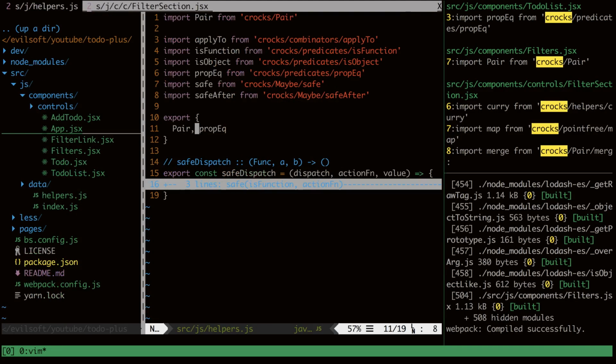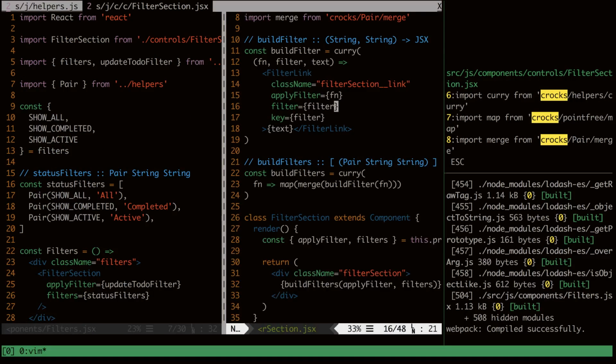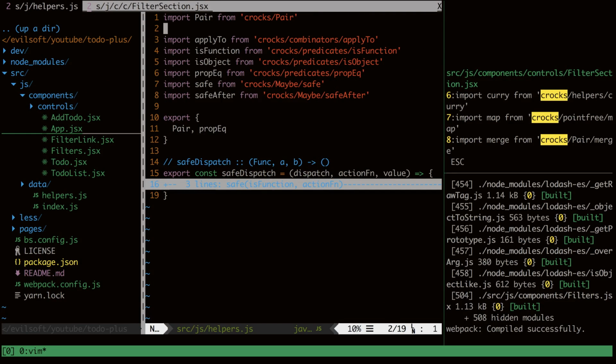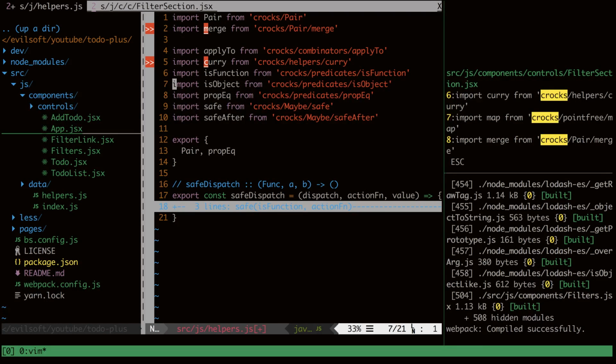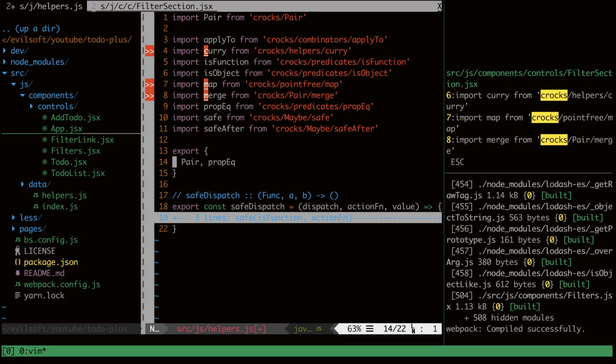All right, and what is the next one? Okay, so now it's filter section. It's the thing that we've been working on this whole time. All right, so let's go into filter section, and we see that we need these. So let's take these, and we will move them here. Curry goes here, map goes here, and merge goes here. And we need to export curry and map and merge.